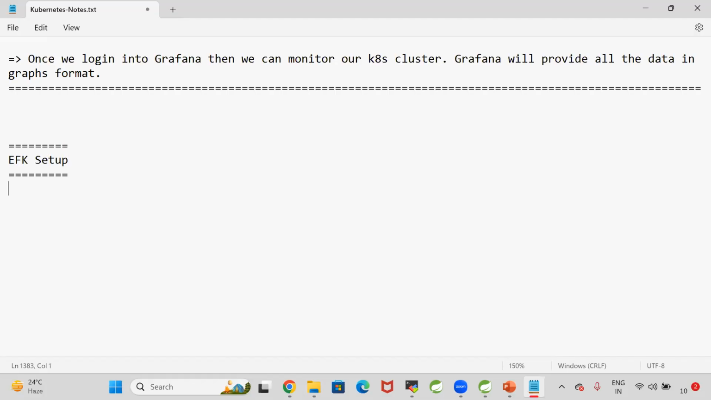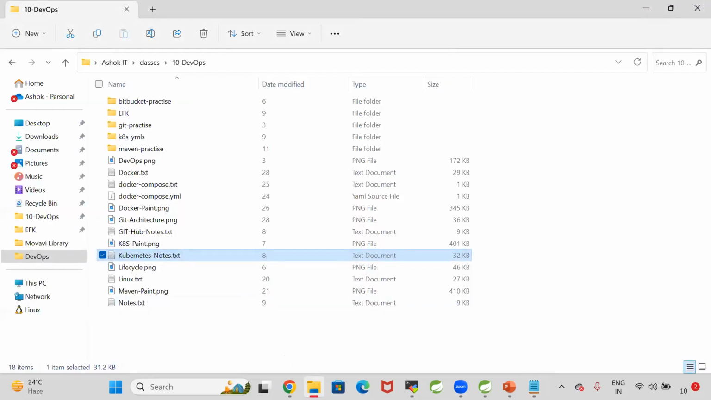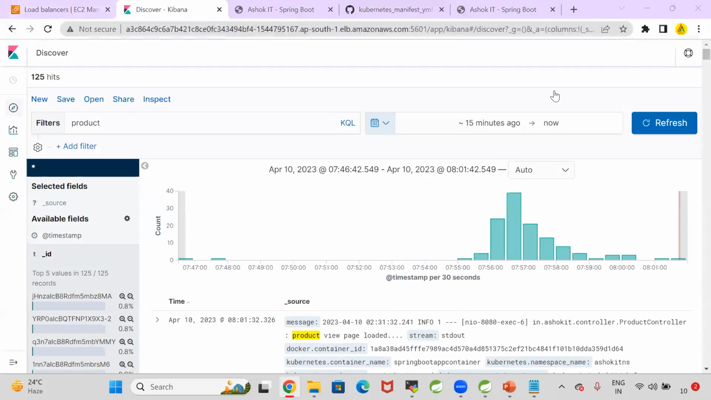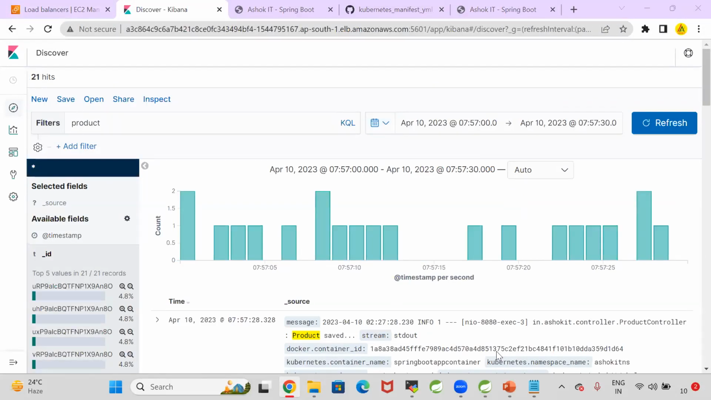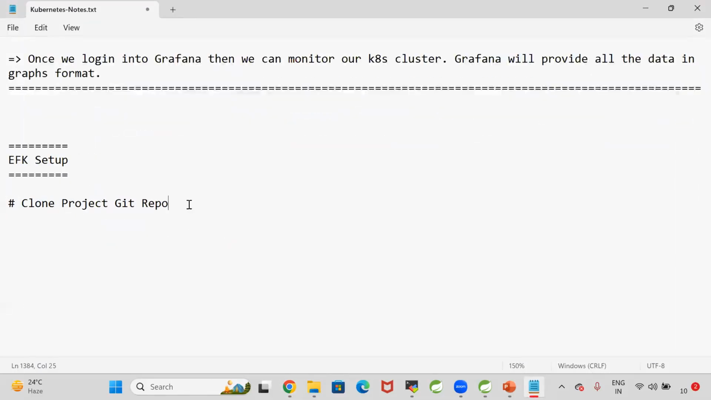EFK setup, guys. First, clone the project Git repo. I have given my project repository in GitHub, or else my Docker image is available directly. So now you can do it like this: deploy the Docker image by using Kubernetes, or else clone the Git repo.